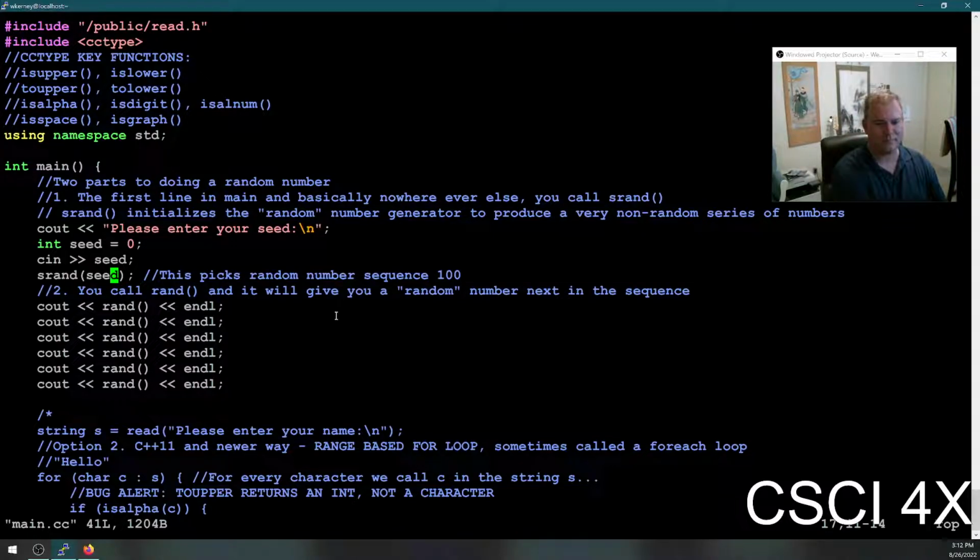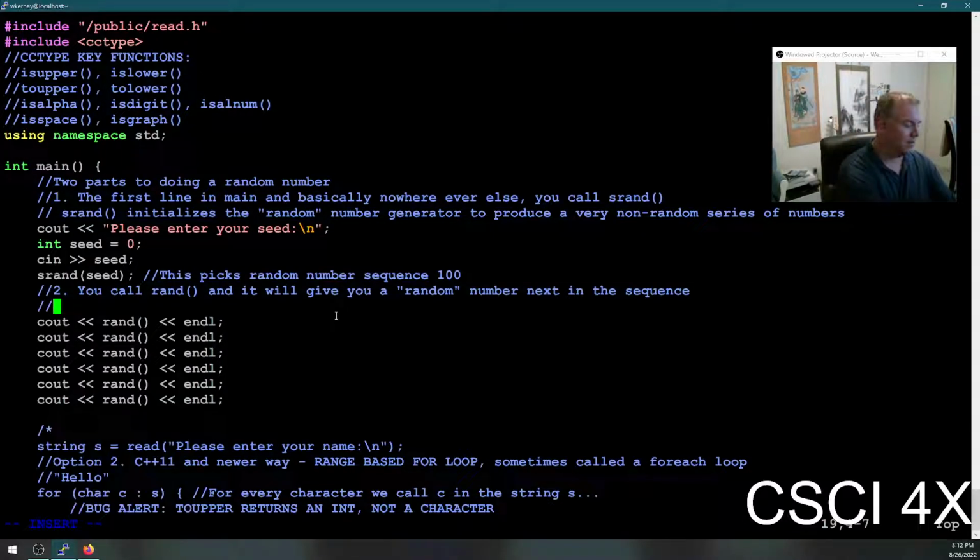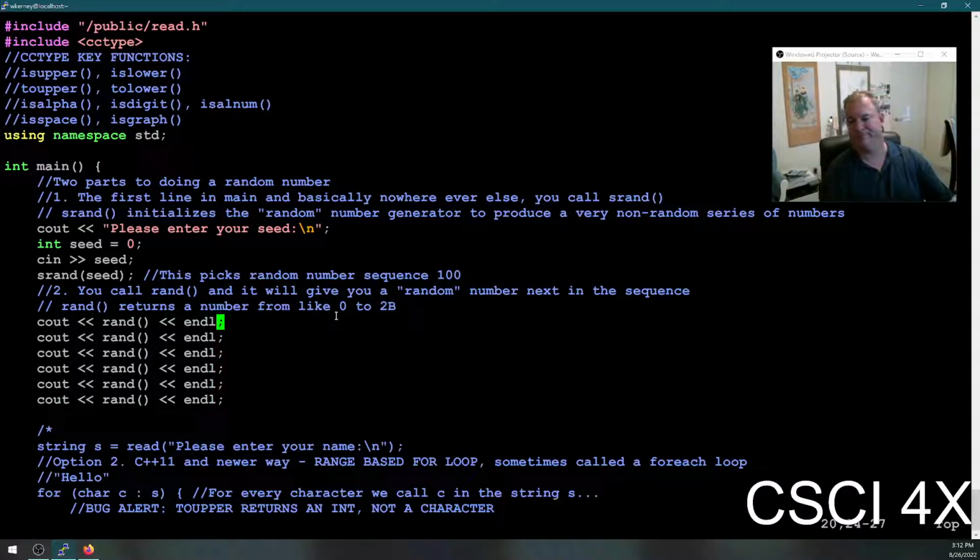All right, so how do we make these things into normal numbers? Okay, so rand returns a number from 0 to 2 billion. Okay. So how do we turn this into a coin flip? How do we turn this into a 6-sided die? How do we turn it into a 10-sided die? Well, the most common way of doing this is using modulus.